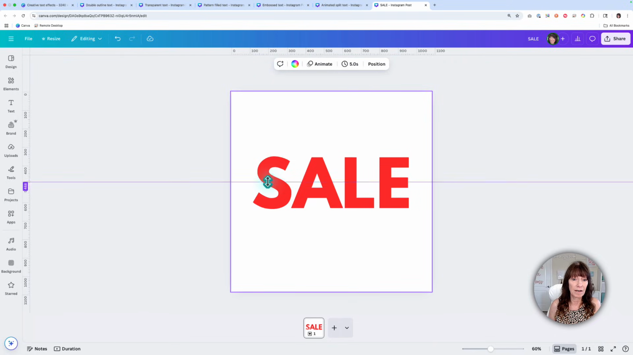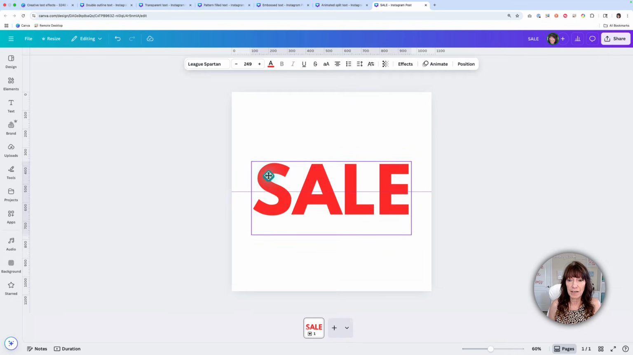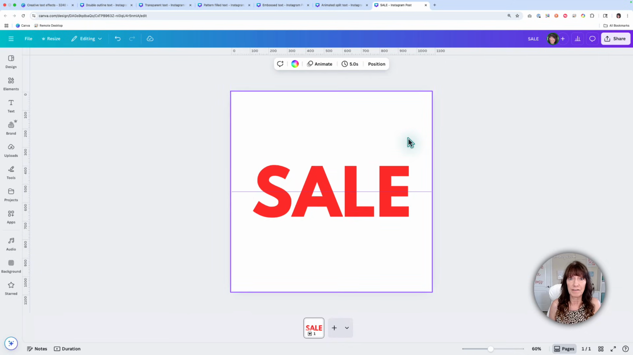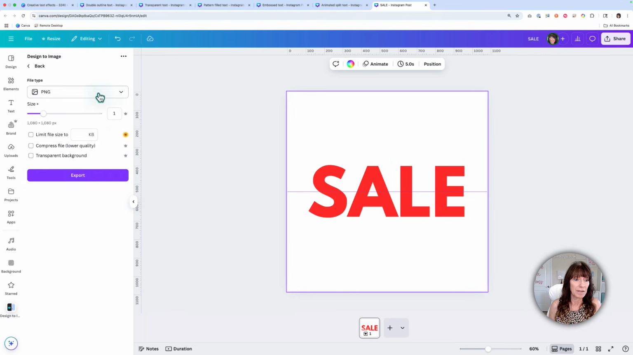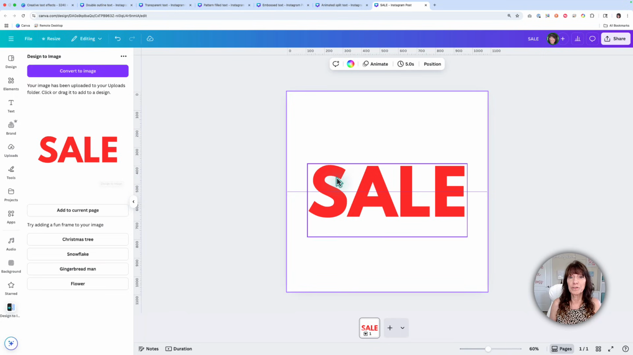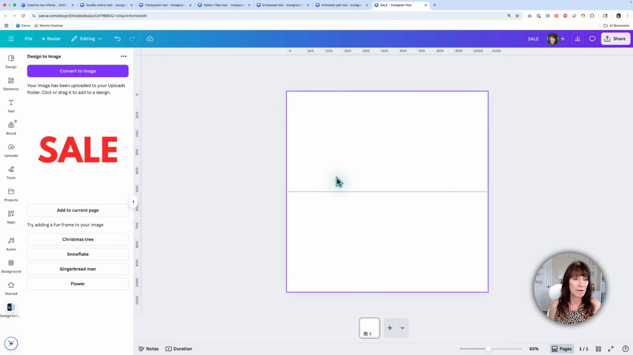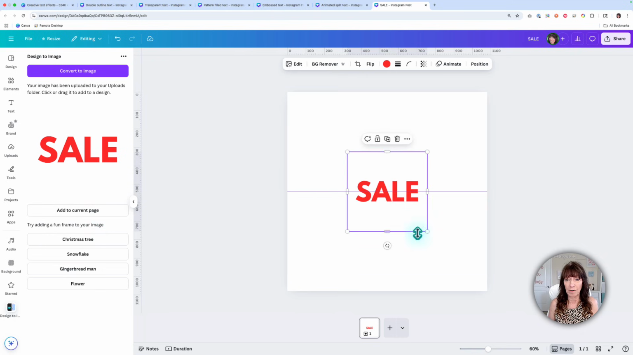I'm going to bring down a guideline so I can see the middle of my page, and then adjust your text if needed so it's right in the center. Now we need to convert this to an image. So go over to Apps, Design to Image, Convert to Image, and then Export. Once it's finished, you can delete your text. You won't need that anymore. And then add this to your page.